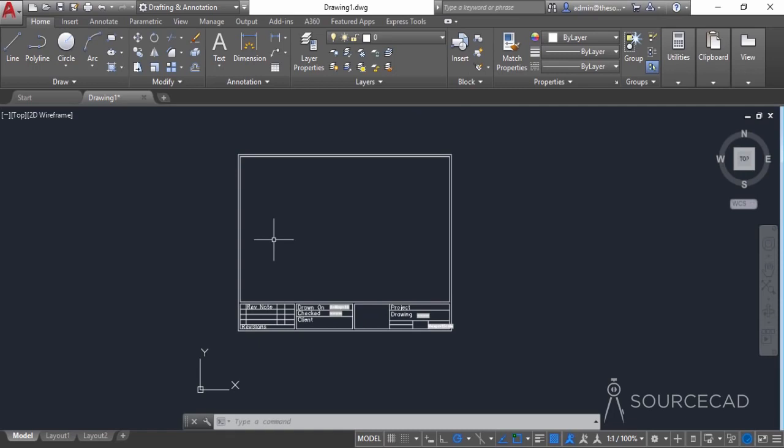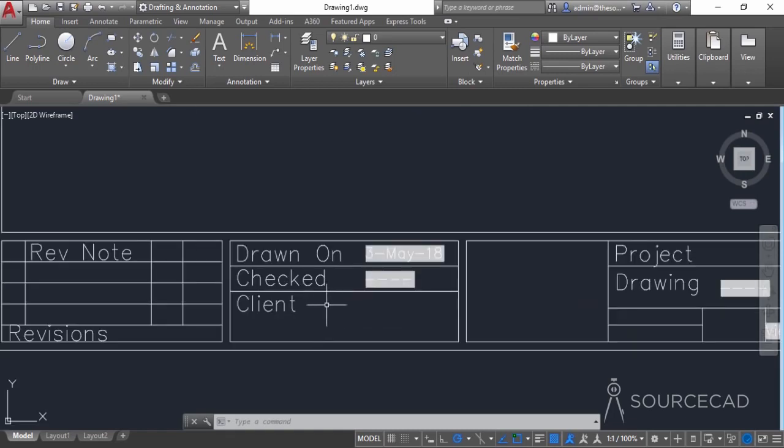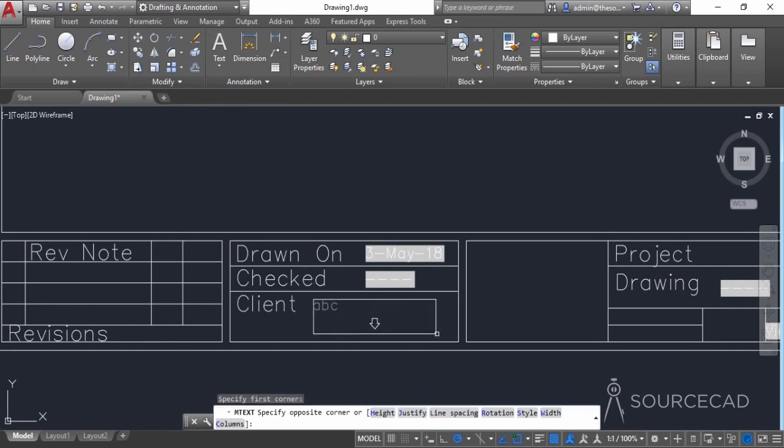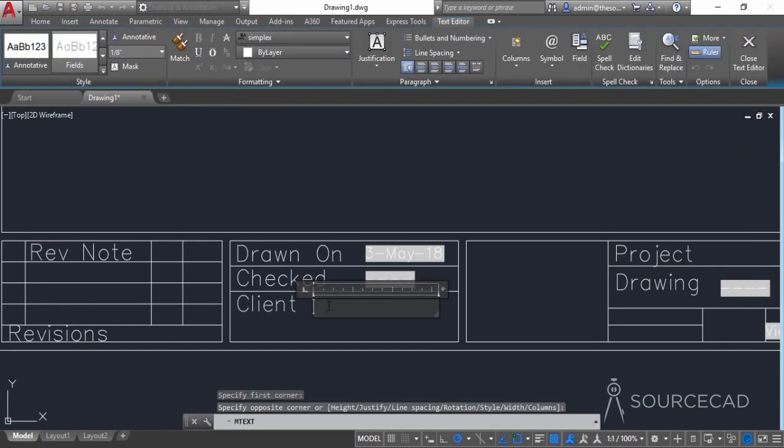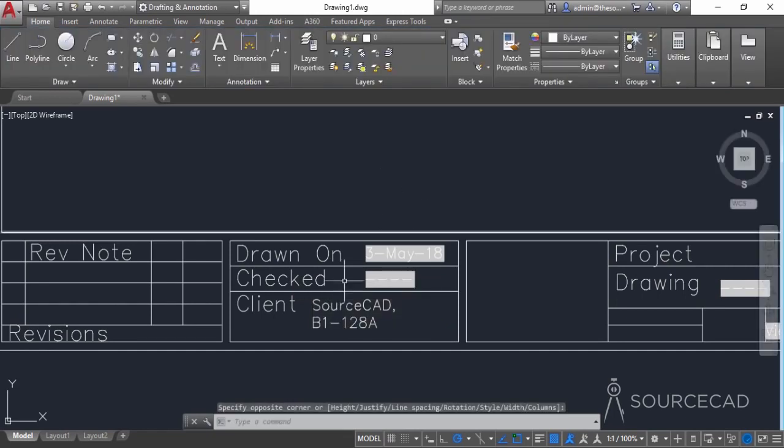If you want to add any static information, for example the name of your client, if you want to add that, simply go to the text, again create a new text, and it will be now added with the smaller text size. And let's say that in this case we want to add the name of client as SourceCAD. So there we go. So that's SourceCAD, and maybe a little bit more about SourceCAD. So B1128A, and just click outside there like this. So that's the little bit of name and the address.